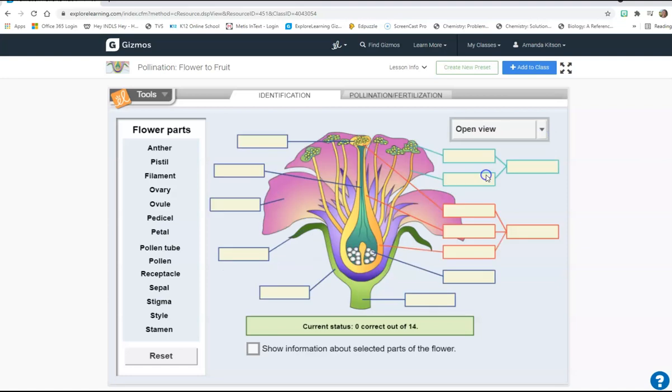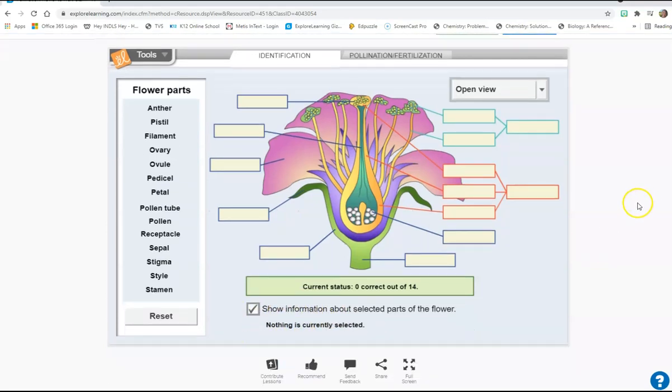Open it up. You want to do the open view. You want to see the inside of the flower. And click on this box down here where it says show information about selected flower parts. So the next thing you're going to do is label the parts. So remember in the gizmo or in the CRQ, you were asked to label the parts of the flower.